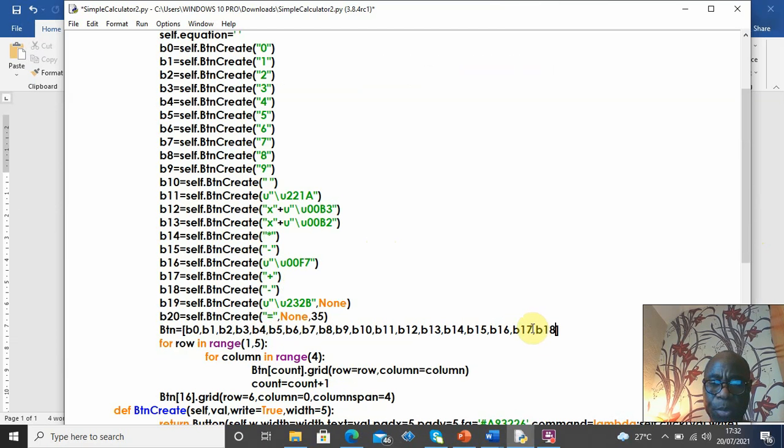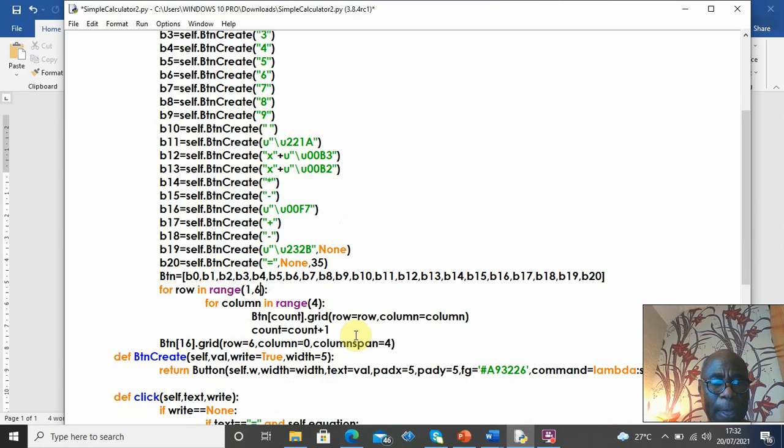so B18, B19, B20, B0, B1, B2, B3, B4, B5, B6, B7, B8, B9, B10, B11, 12, 13, 14, 15, 16, 17, 18, 19, 20. Okay, now we're going to increase the length, the range to 6 to accommodate it. And the row, the column, we can leave it as 4. And the 17th, B20. So the last one is basically B20.